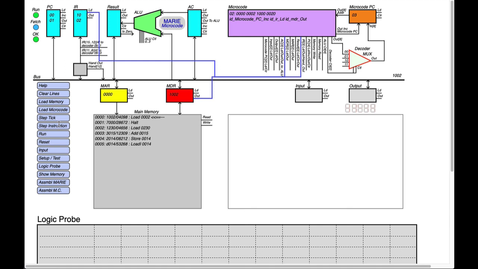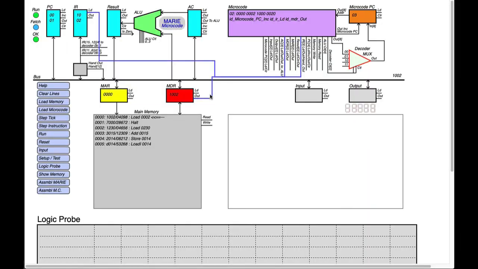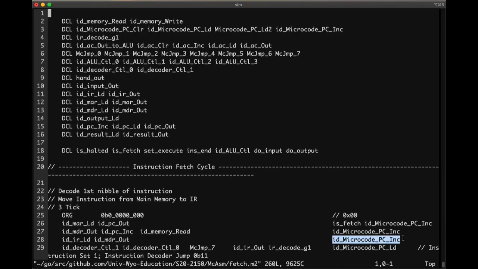Now we're going to take the MDR and put it into the instruction register. So the instruction register has to have a load, and the MDR has to have an output. Those are the two lines you see turned on: an output and a load to move it. It has to have an output to get it on the bus from the MDR. And we really want to go to the next instruction in the microcode, so we increment.